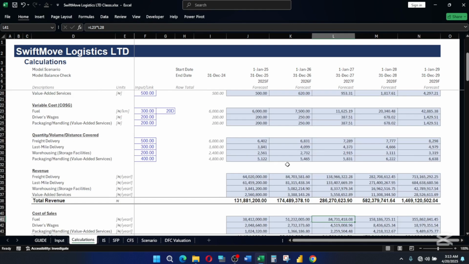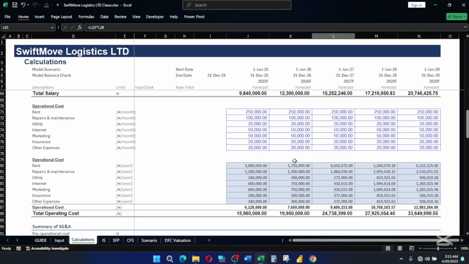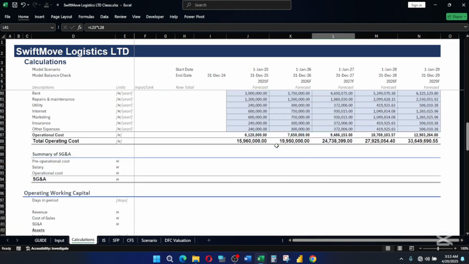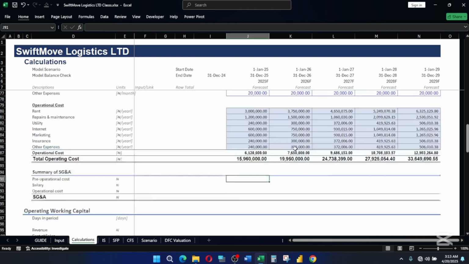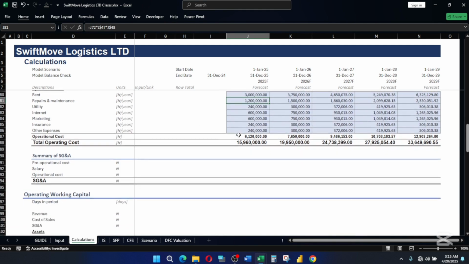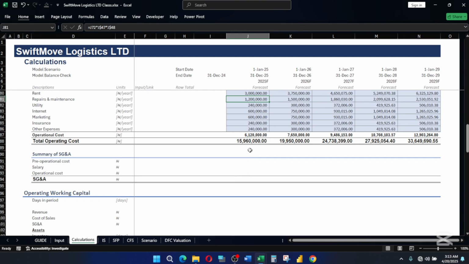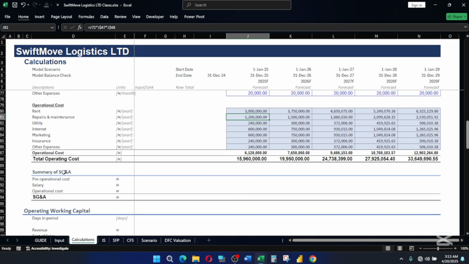So anywhere you see these values, there are calculations, so we want to differentiate them from every other cell in the document. Now let's summarize our SG&A, because we are not going to take the whole of this in our income statement. We are just going to take the total of these values in our income statement. So we are going to summarize our SG&A.